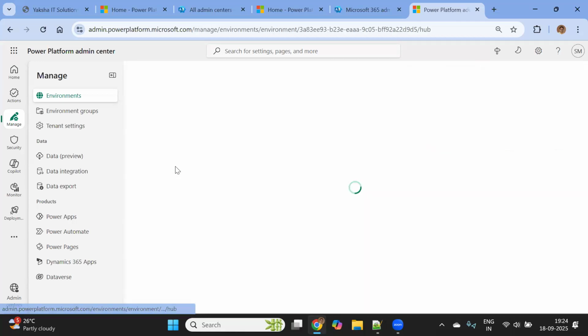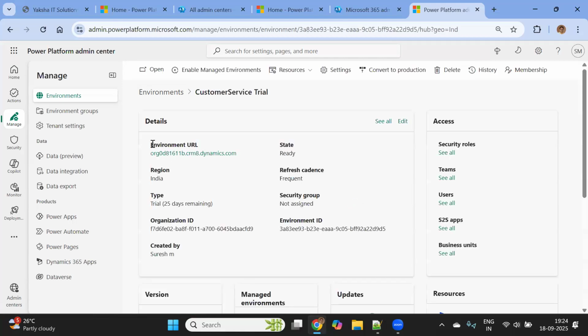Once you click on it, this is the information about your environment. This is your environment URL, and the state is ready. The region we have selected is India, and the refresh cadence is frequent, meaning the system will take care of the frequent refresh of the applications. The type is trial, 25 days. Security group: what is the security group? The security group is nothing but which users you are going to provide access to for this instance. For that, we can assign some security group. In the coming security concepts, we are going to see what a security group is.